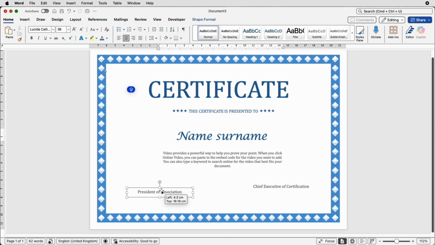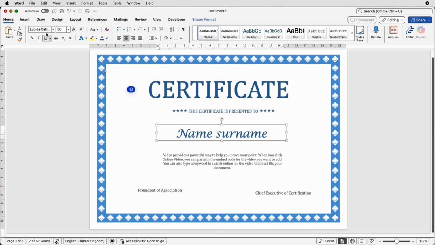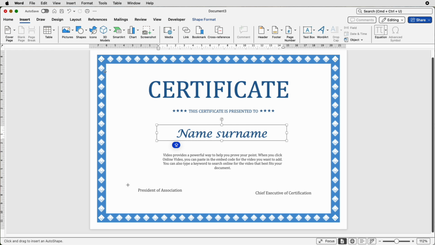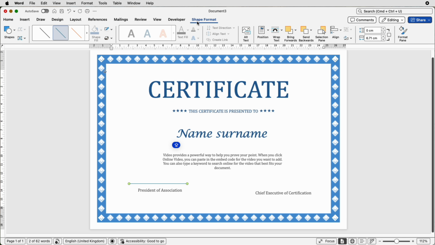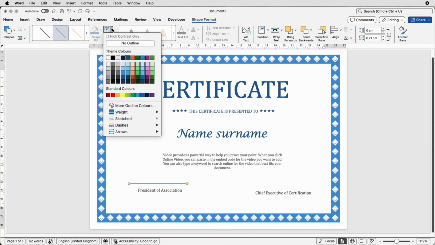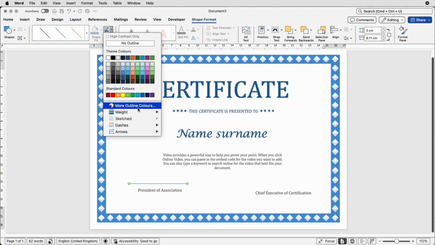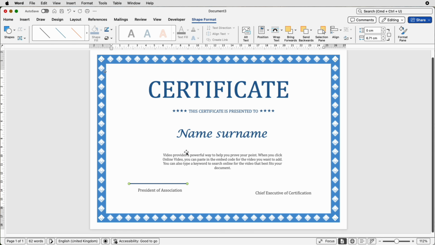So these two at the bottom, I'm just going to quickly move down here. So now for some lines, go to Insert, Shapes, Line, click, hold down the Shift key to make sure it's perfectly horizontal. Go to Shape Format, go to the Outline tool, select the colour. Then again, we're going to select the thickness of the line. I'm going to go for 2 1/4.